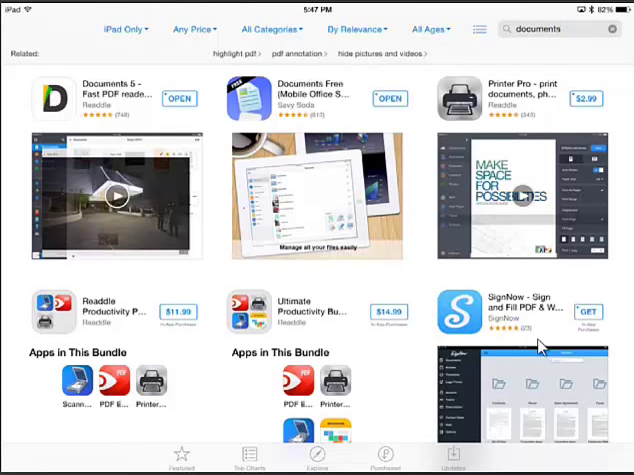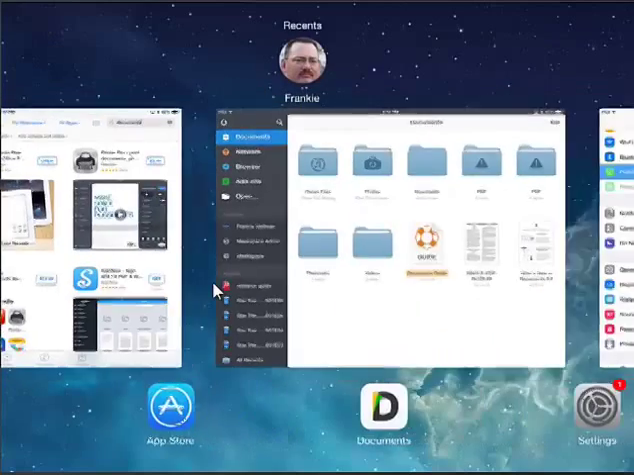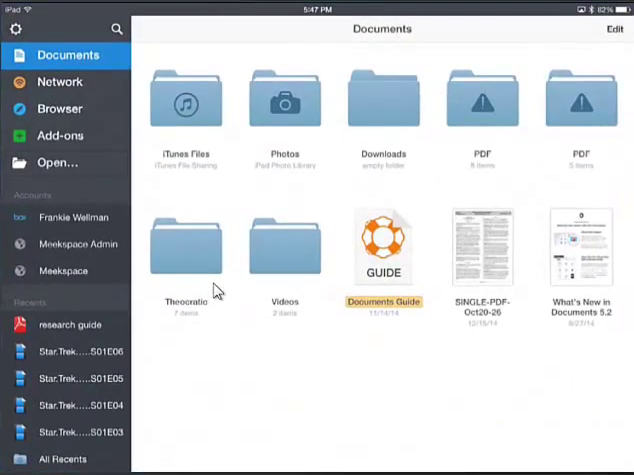You'll come up with the Documents 5 application. You notice here the Documents 5 in the top left corner. Go ahead and install that and open it. Once you have that installed and opened, you'll have a screen that's similar to the one you see here. And you want to go to the browser on the left-hand side.